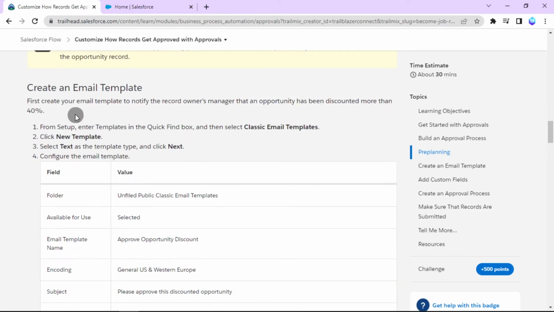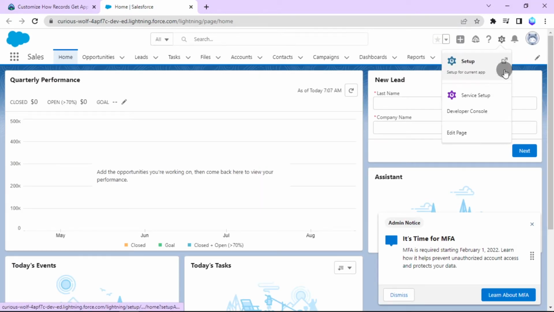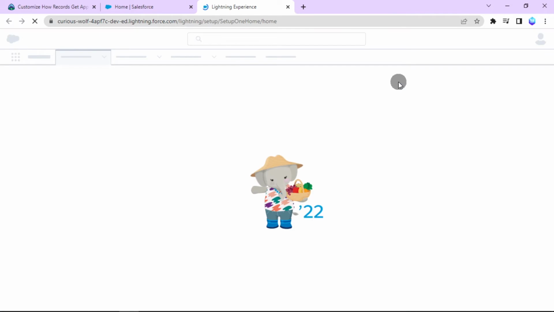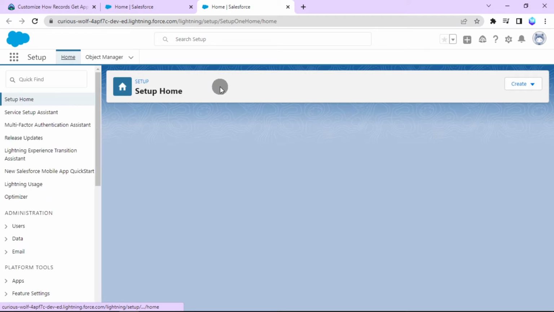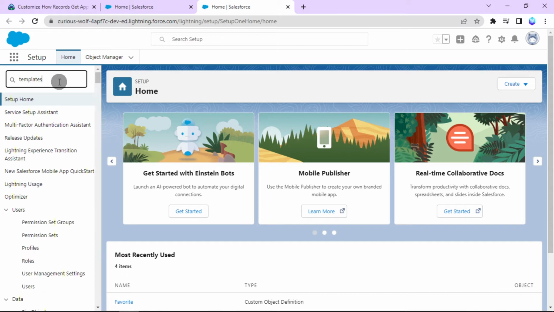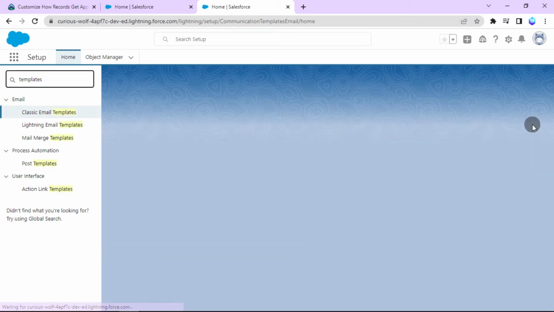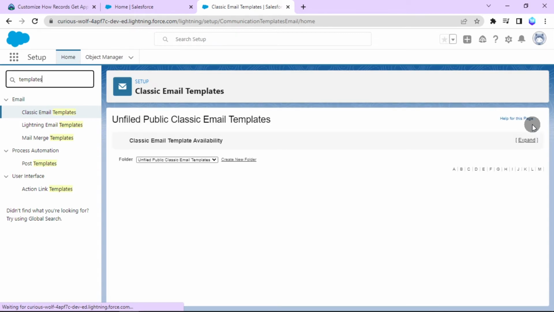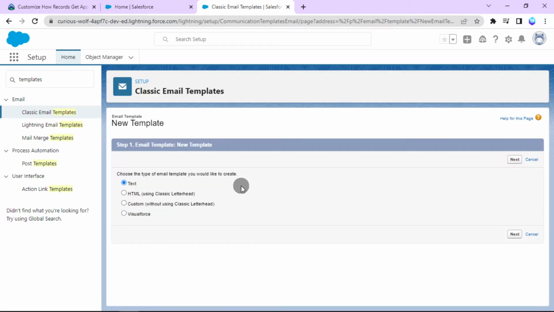So first, let's create an email template. For that, go to Setup. In Setup, search for templates, and choose Classic Email Templates. In that, choose New Template, and choose the template type as text and click Next.